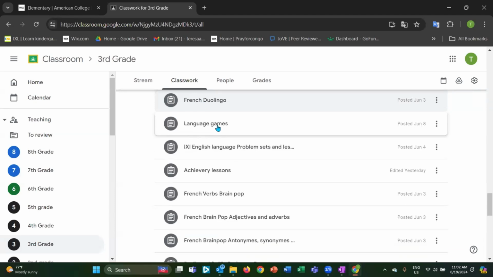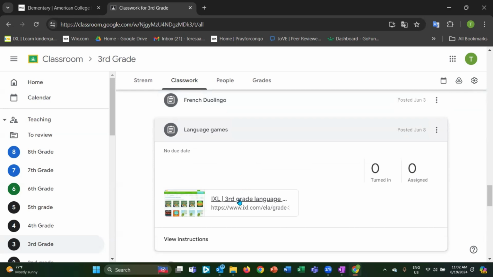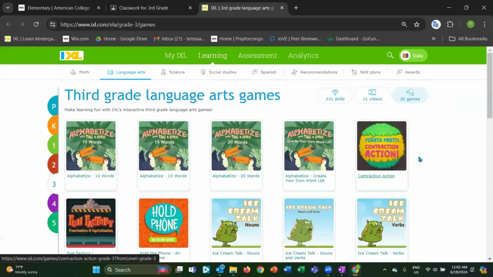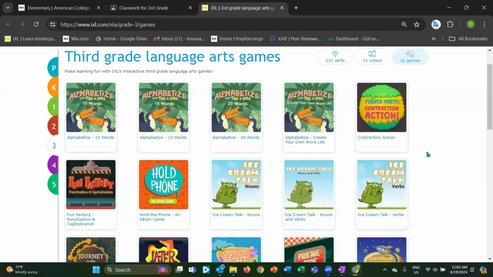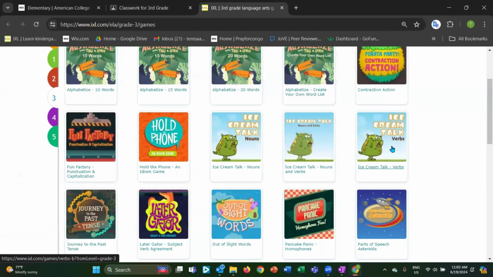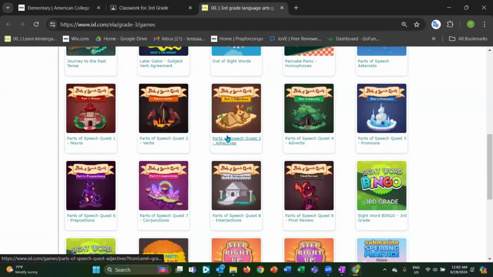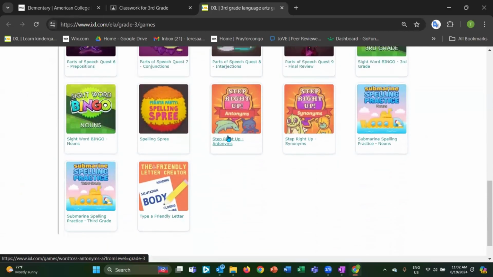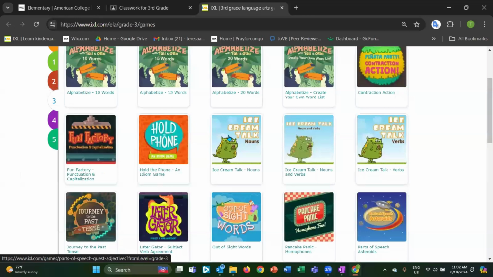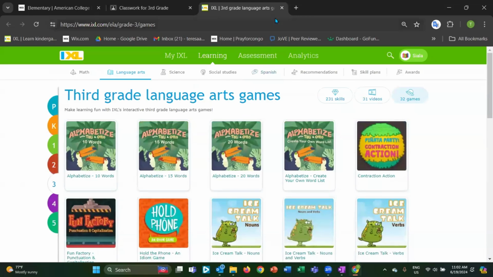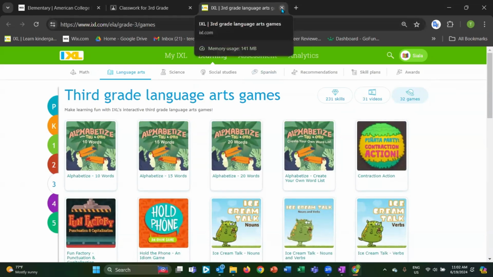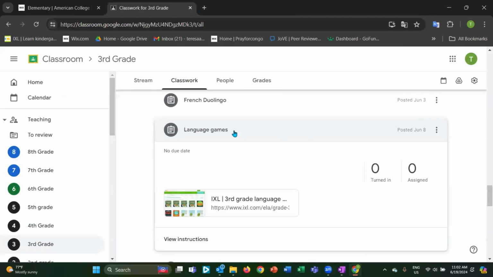All right, we have language games through IXL. These are going to be fun little activities that you can do after you've taught a lesson. They're in a number of different subjects. You can do it by grade. So you have third, fourth, and fifth grade here. Alphabetizing words, doing contractions, learning about verbs and nouns. So it pretty much covers a lot of the topics in language arts. They are going to be in English, but they can still be very useful teaching tools, especially if you're trying to teach both languages at the same time.